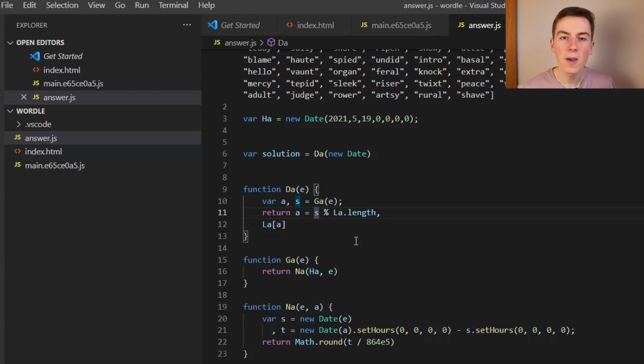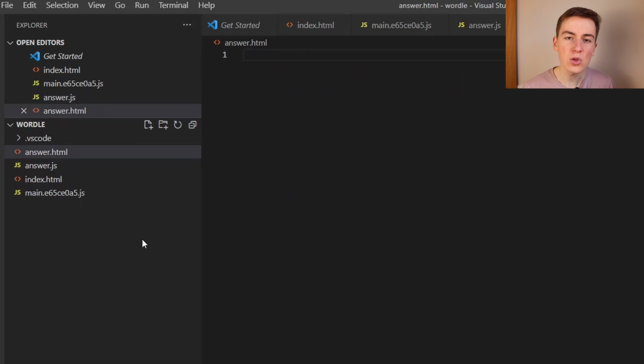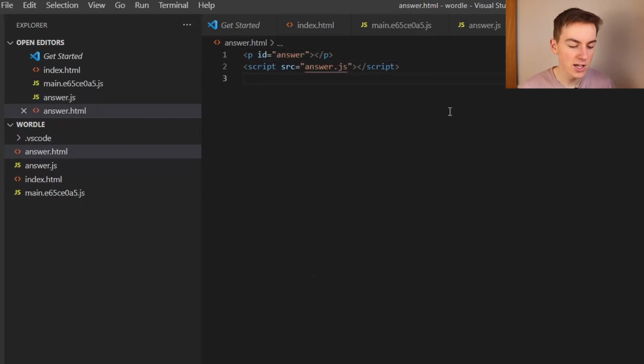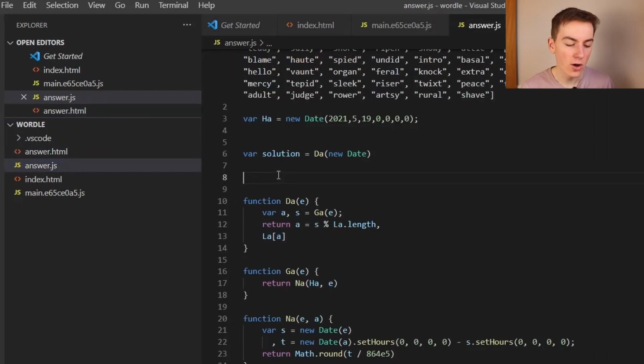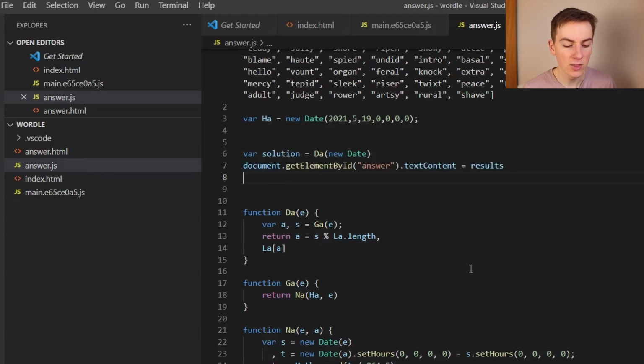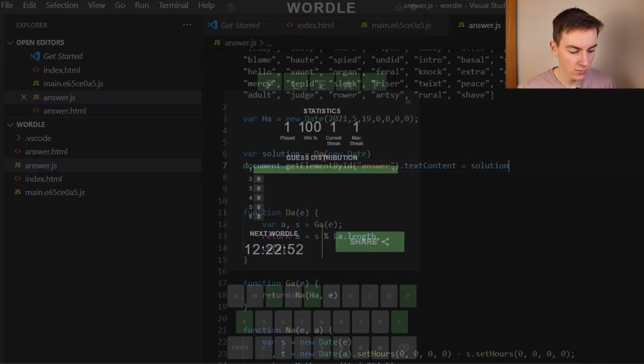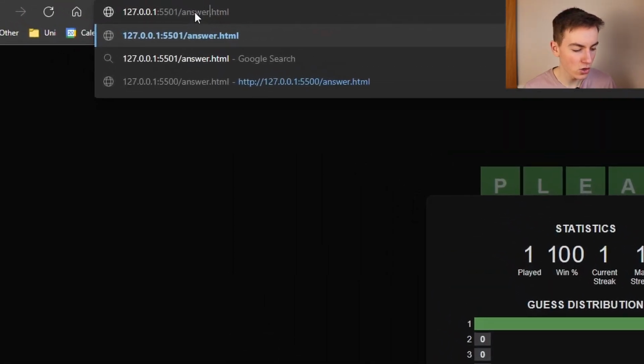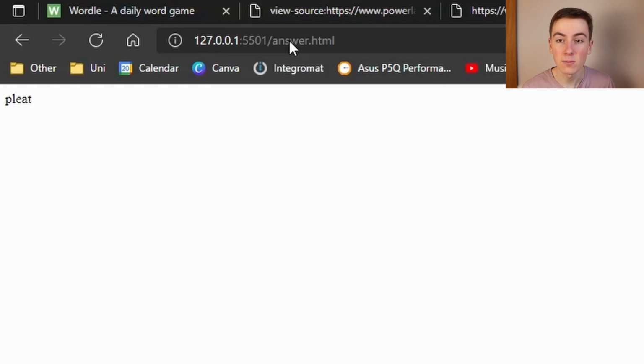So let's just create a quick page so that we can test to see that this works. I'm just going to create a quick page called answers.html, which just has a p tag with an ID of answer, and then imports the script of answer.js that we've just created. Within our answer.js, we can then set the text value of this p tag to what we think is going to be today's solution. To do this, we can just do document.getElementById, the ID which we set as answer, and set the content of this to the solution variable, which we're getting from the DA method. Opening answer.html in a browser should show us today's word, which for me is pleat.